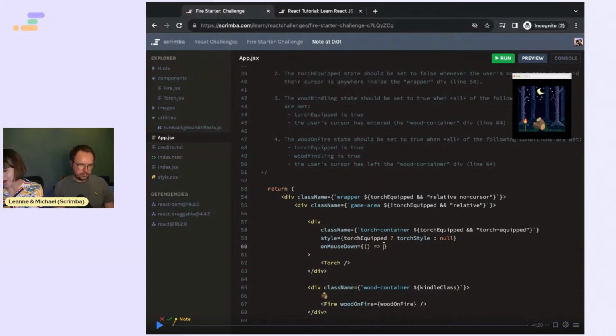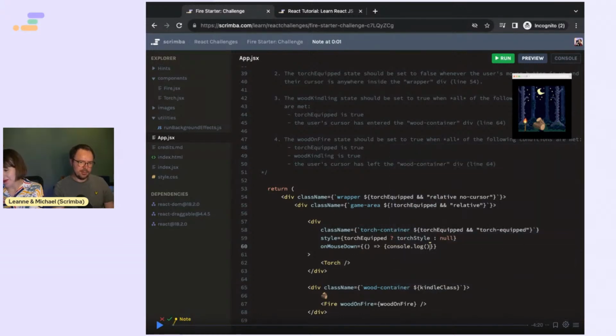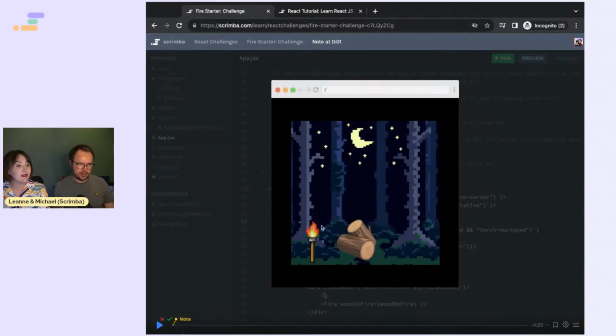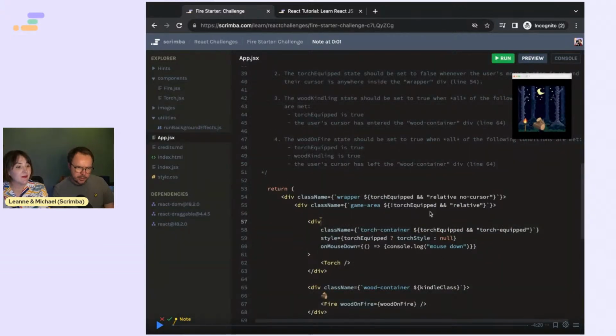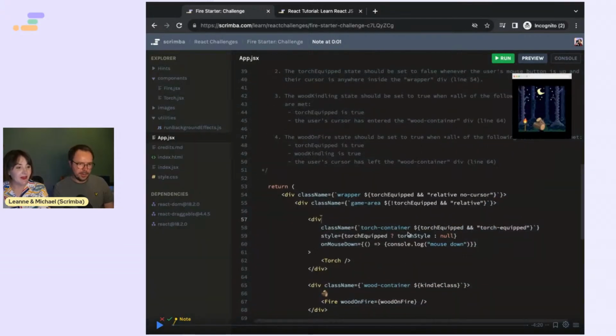React on mouse down. Mouse down. Oh, I'll just do it. Seems like that exists. Oh, where is it? Torch container. The torch container must be... Okay, so that seems real. That's a thing. Yeah, good. Okay, cool.